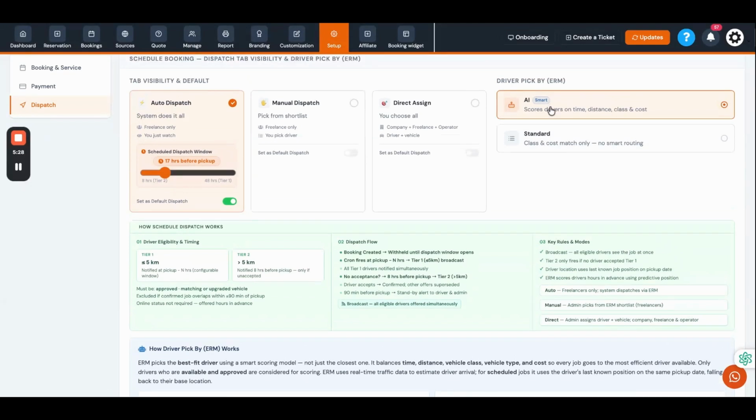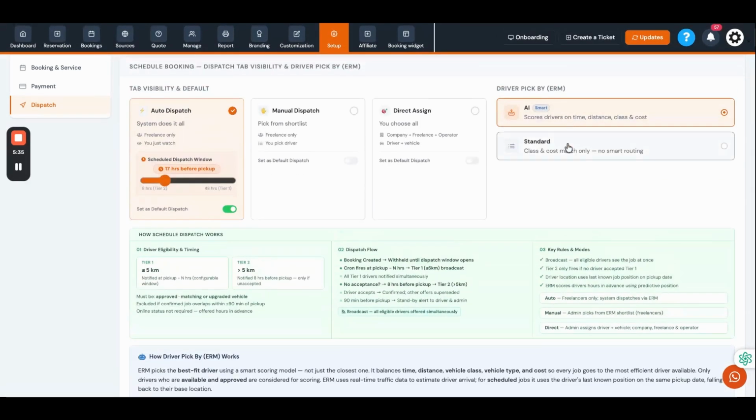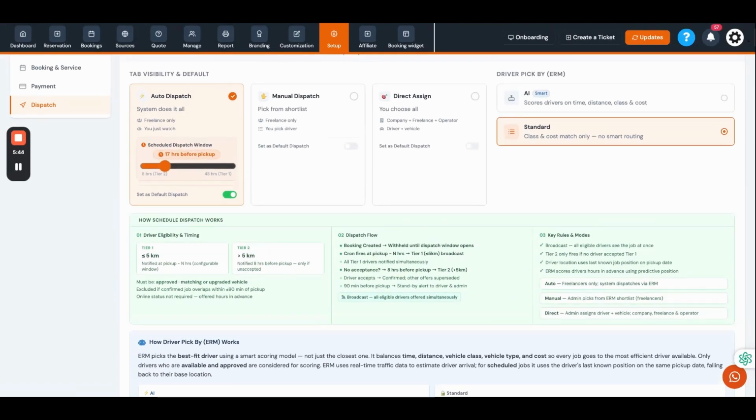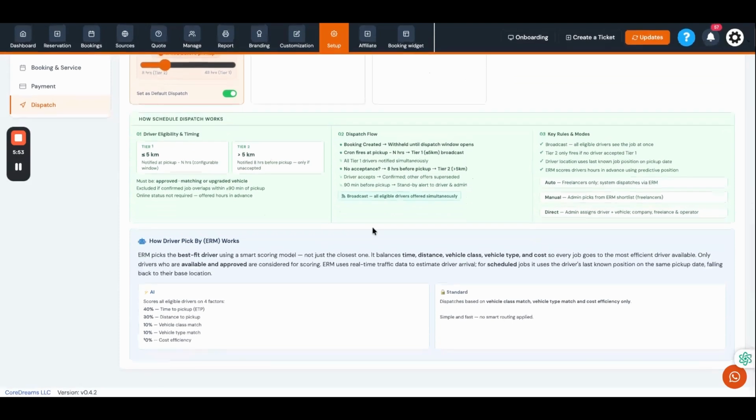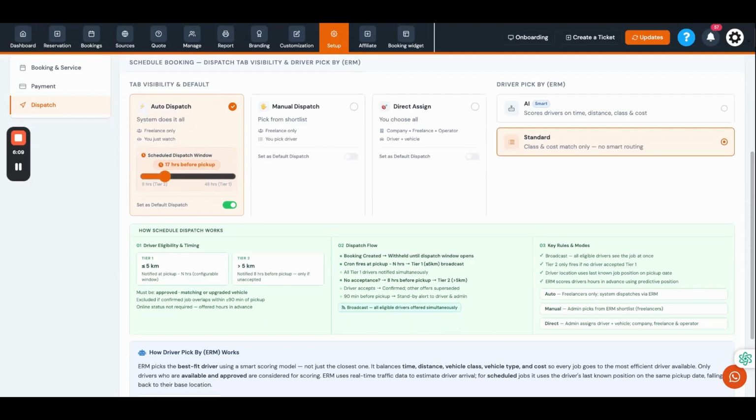As I mentioned, we have two methods to qualify drivers. First, we talked about the AI system, which is the AI smart option. For the standard logic, everything remains the same. The only difference is that we don't look into the distance factor, so we just dispatch regardless of distance. The rest of the logic remains the same: vehicle class match, cost efficiency, and vehicle type match remain as they are. The driver needs to be available, obviously. This is how the standard logic qualifies the driver.